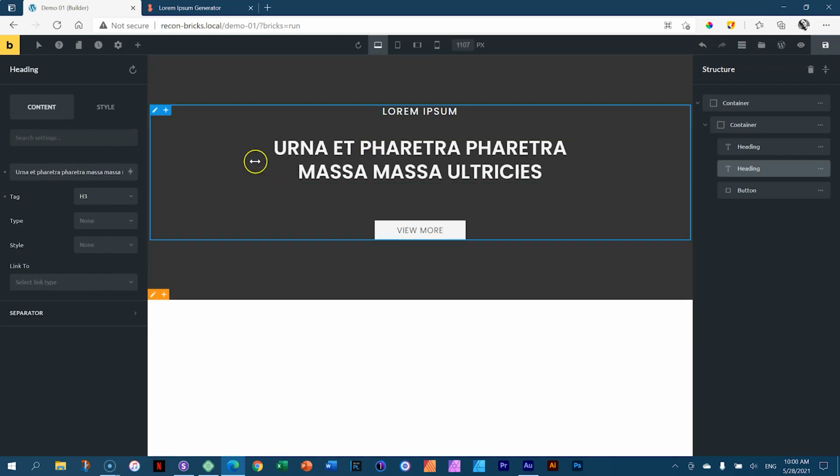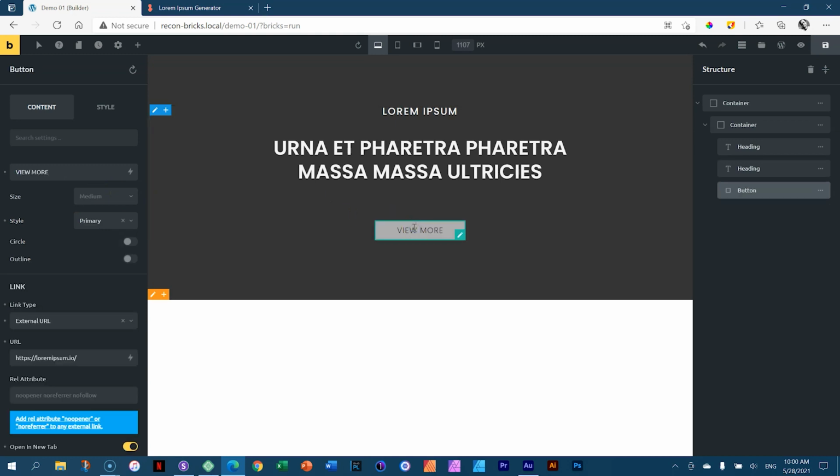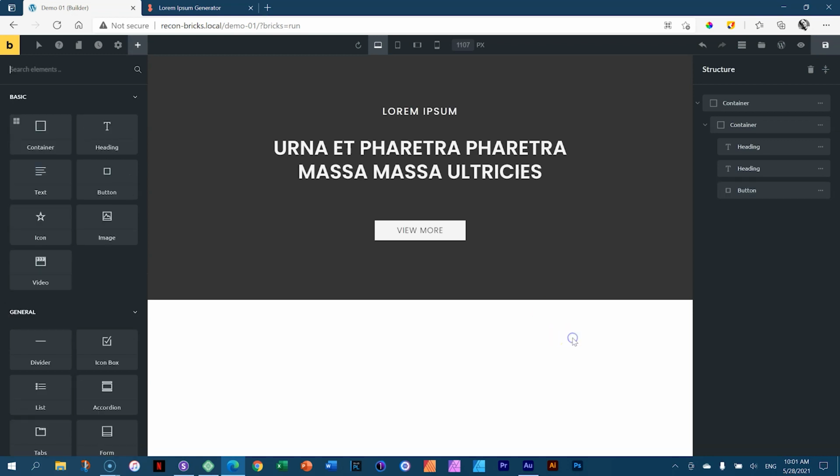If you click on the text, your HTML tag by default is set to H3. Same for this one, it's H3. But this one, we probably want it to be H1 or H2. I usually go for H2, so I just put it on H2. And the button, of course, it's just a button. A lot of stuff that we're still going to cover in other videos. This one, we've got it so far. So let's make a few changes here.